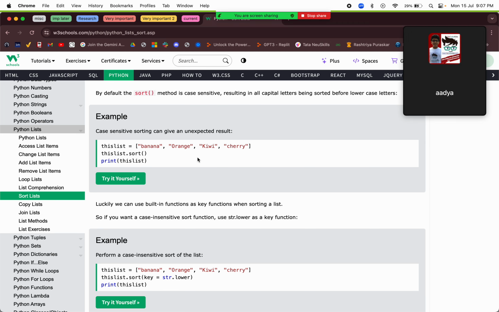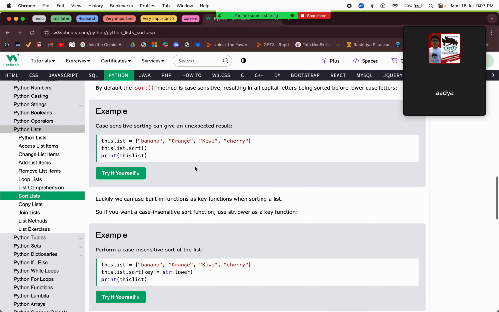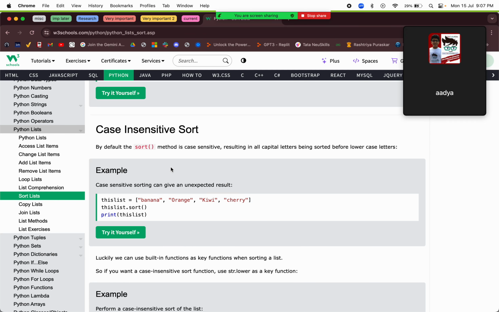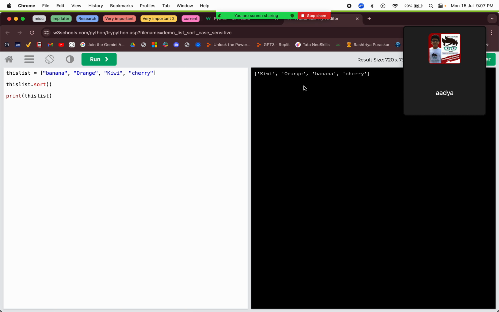Then there is case insensitive sort also. So basically what it does is Python by default, it first sorts all the capital letters and then it sorts all the small letters or the lowercase letters. So if we sort this, we won't get banana and cherry in the start. We'll get kiwi, then orange, then banana, and then cherry.